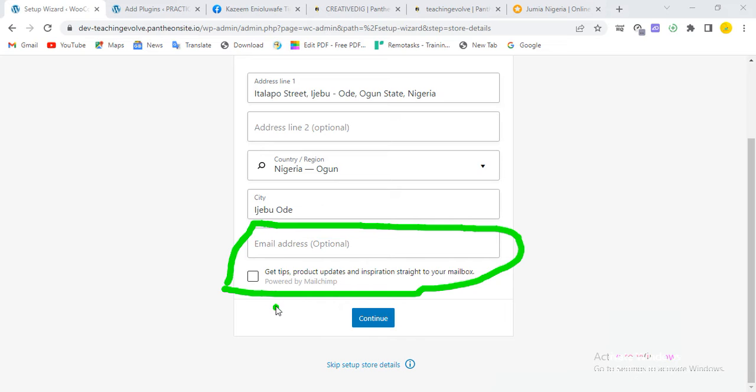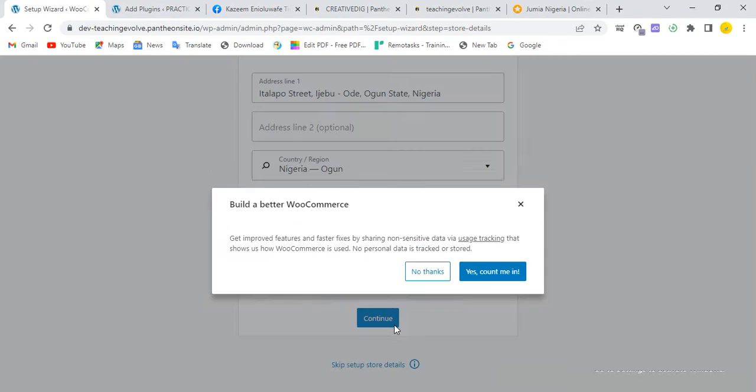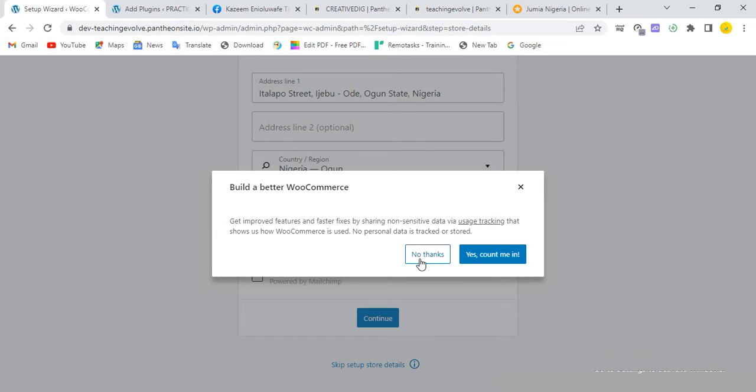But if you think you want to get more email for e-commerce, to help your product like that, you can fill in those places. WooCommerce will be sending you email every day. They are good at that. They will send you email. Are you getting it? So you can fill it, then you click on continue. Here just click on no thanks and continue.